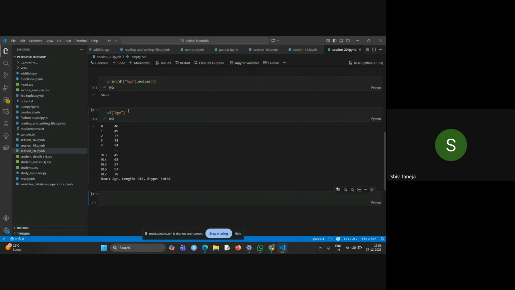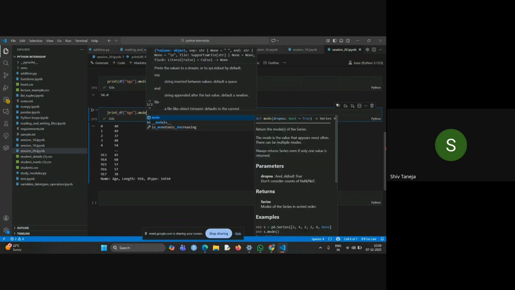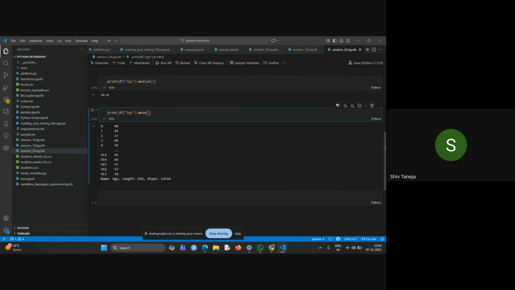And similarly, if we go to mode, print df.mode. Mode is basically the most repeated value in a data set. Okay. As you can see, 54 is the most repeated value here. Mode means which value is the most repeated one. If I give you a list of numbers and I put number 6 there 3 times, then that means 6 will be the mode of that data.